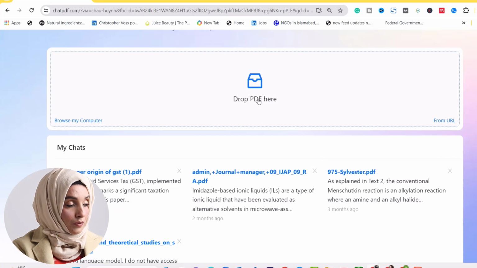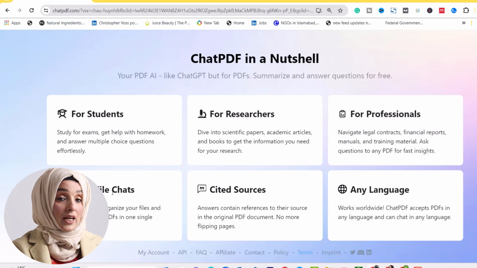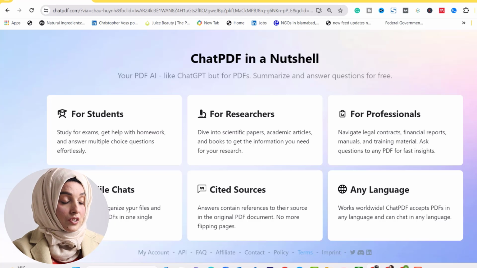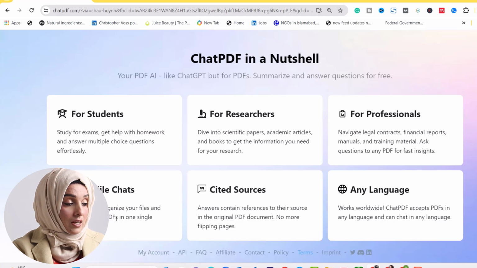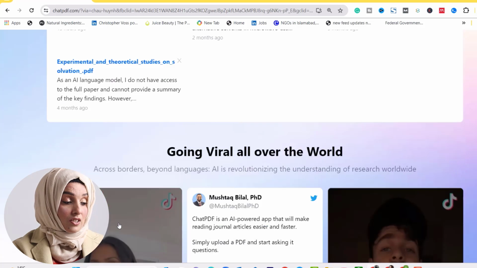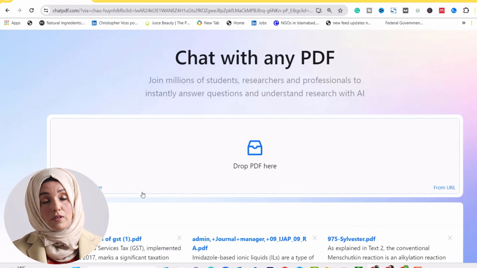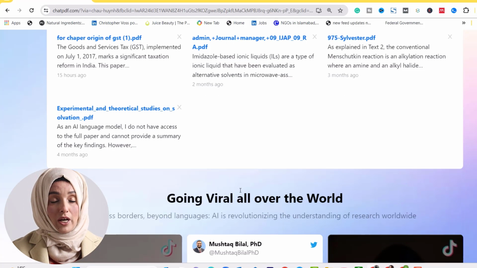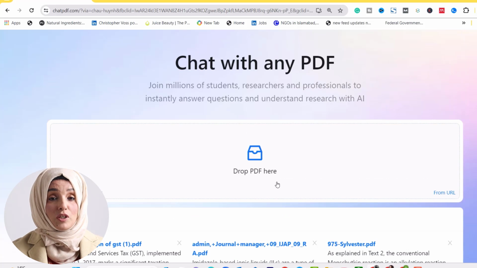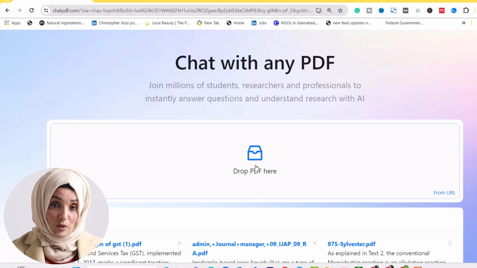The first tool which we are going to review is ChatPDF. Chat with any PDF, join millions of students, researchers and professionals to instantly answer questions and understand research with AI. But ChatPDF has a limitation on the number of papers to chat with at once, but with the free option you can take maximum benefit from this tool by applying some tactics.